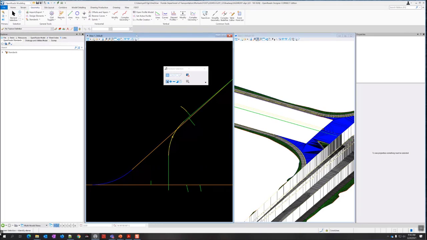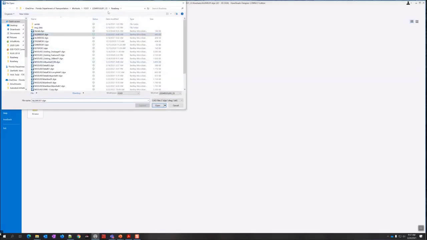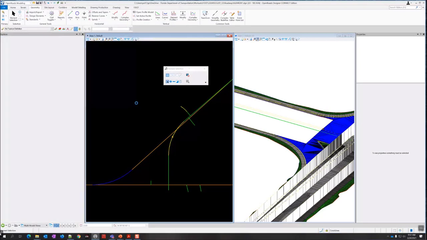All right, so now we'll go into the next exercise, 5.2. So we're going to do the 2D proposed planimetrics file for AMG. So we need to actually open up the DSGN RDO1 file for this one. I'll go to File, Open, Browse. I'll make sure I'm in the Roadway folder. Select the DSGN RDO1 and click Open.